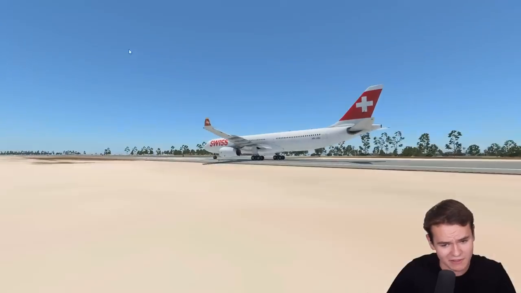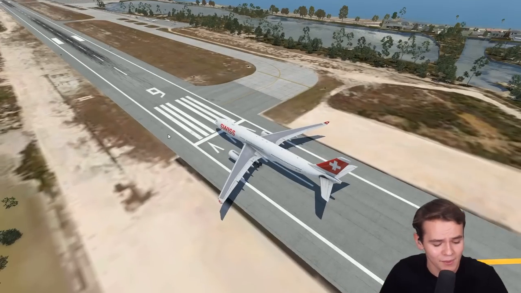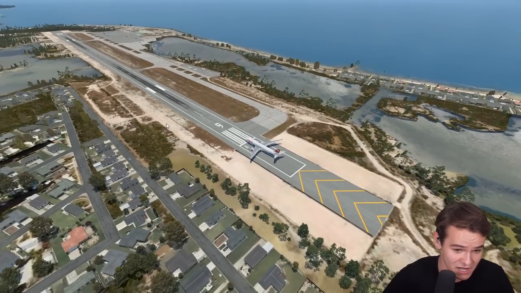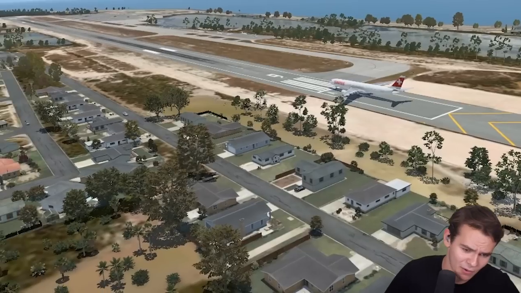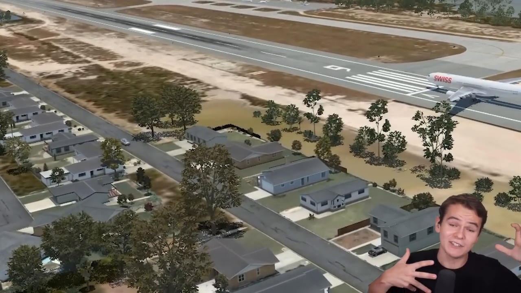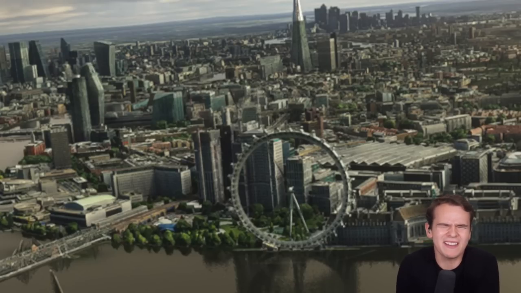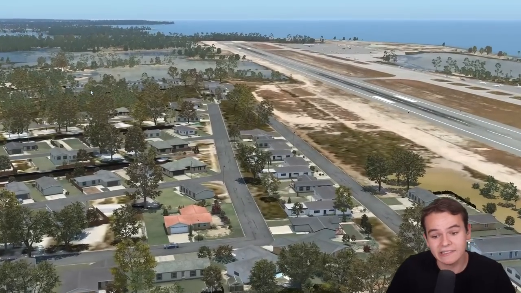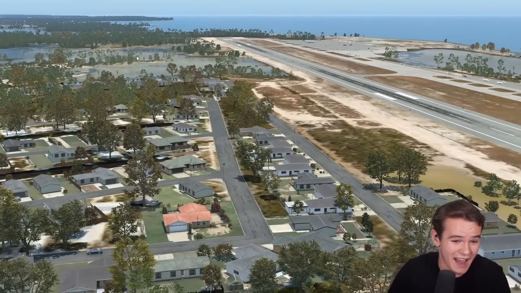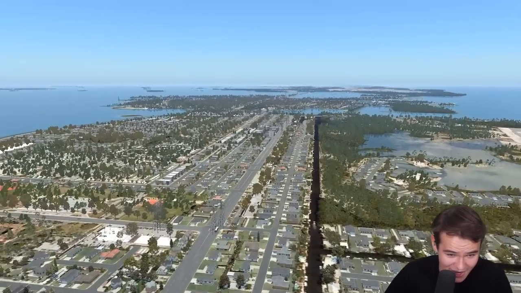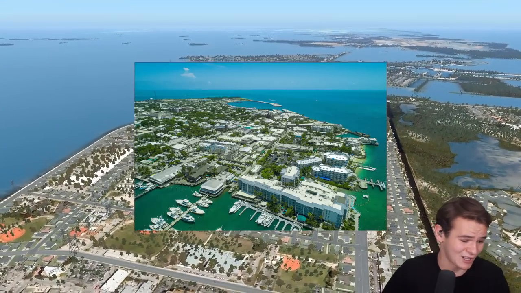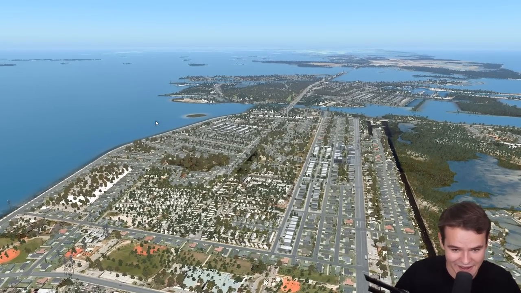Something that is, of course, missing, though, and this is where we come to the problems of this kind of scenery upgrade, is proper buildings. Microsoft uses their Bing Maps 3D map to implement buildings. You're basically flying in Bing Maps. It uses AI very nicely to generate the buildings. We don't have that here. I don't think this is how the city of Key West properly looks. That is something that is still missing.